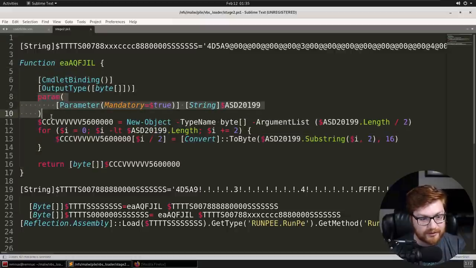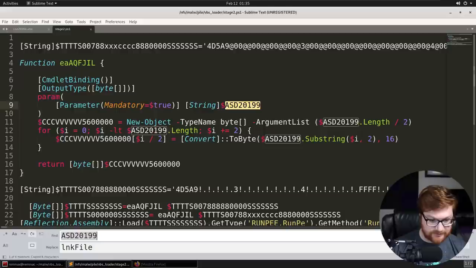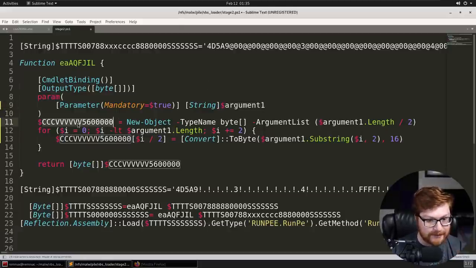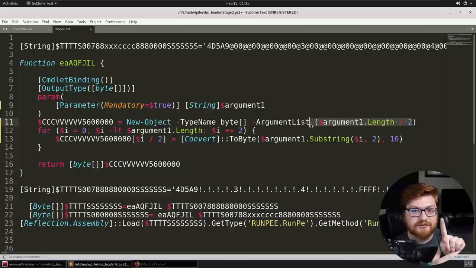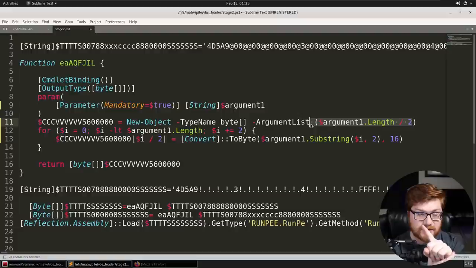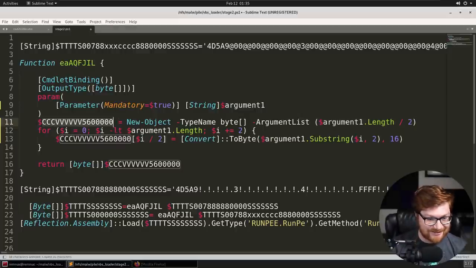We'll take in a mandatory parameter that is given this argument variable name. We could simply rename that to, hey, argument one. And now we create a new bytes object based off of the argument length divided by two. Why would it be divided by two? Well, because hexadecimal representations of bytes come in two hex values, like 00 to represent a null byte, or hex 61 to be the letter A, capital A, I think. I hope so. Talking off the cuff here.